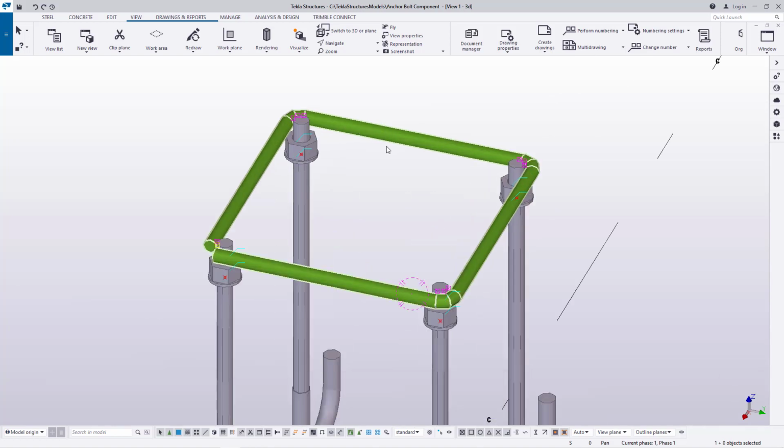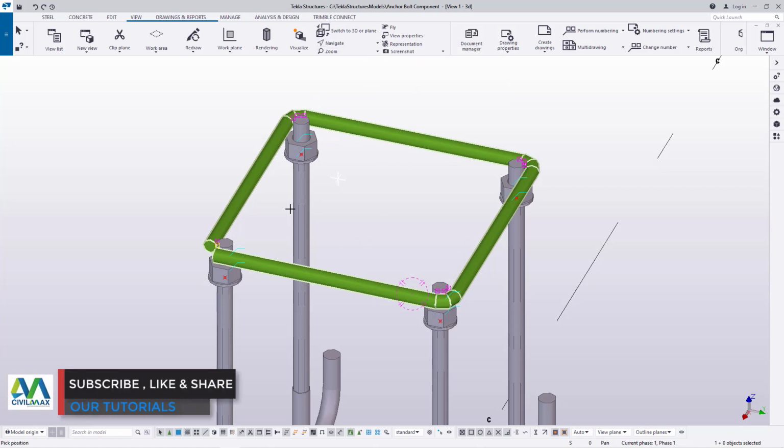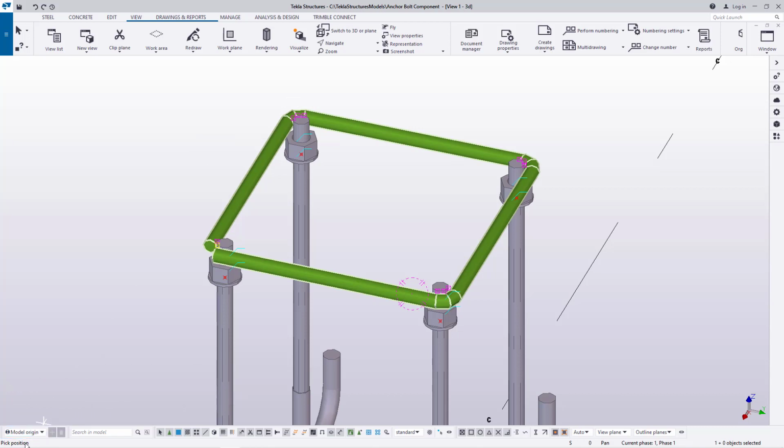So to rotate a model, just come to View, come to Navigate. If you come to Navigate here, you'll be able to see a drop down arrow. Click on this drop down arrow, pick the first option, and pick Rotate with Mouse. Select that. The moment you select that, you'll be able to read at the bottom that Tekla Structures is asking you to pick a position.